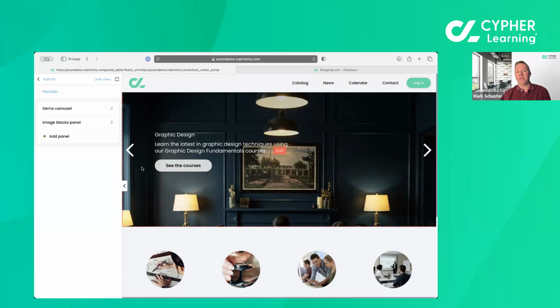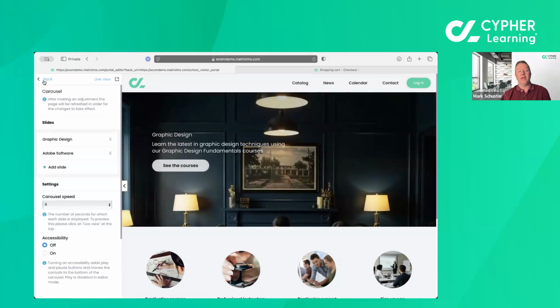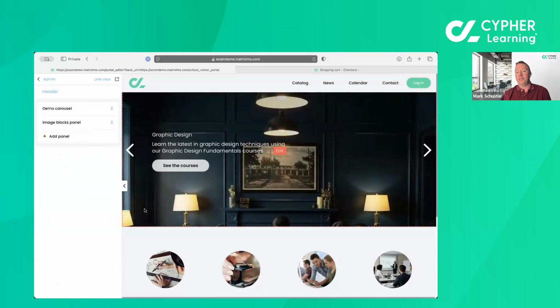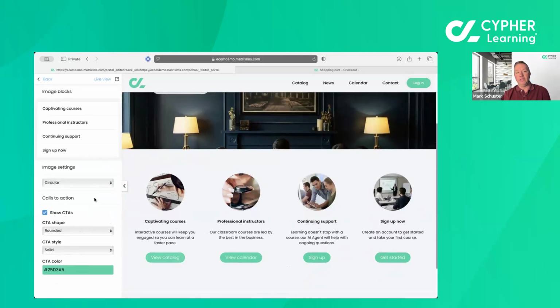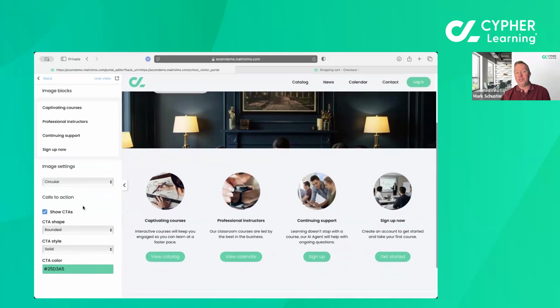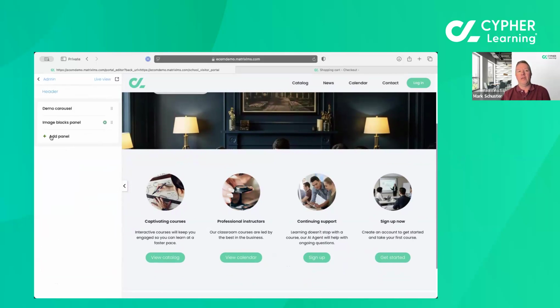I have two panels installed right now. The carousel panel that we saw, that was going through all of these elements, as well as an image block panel where I can edit each one of these different options, add links to other options, change the images, change the text, and create those calls to action to engage someone to purchase or explore more about your products.